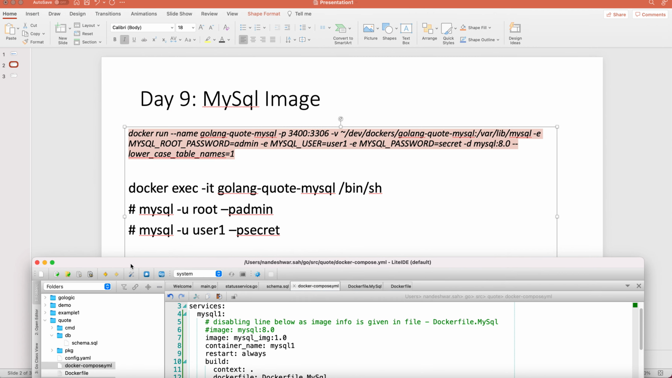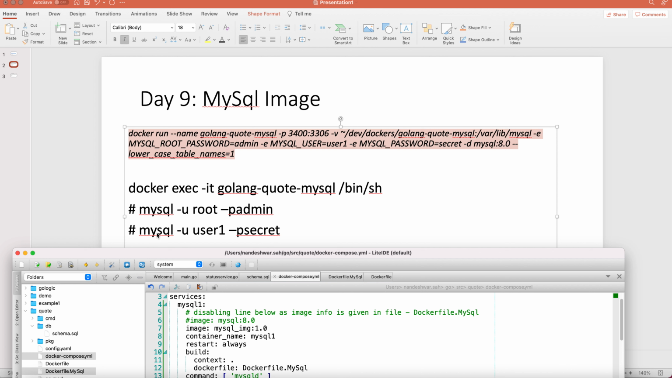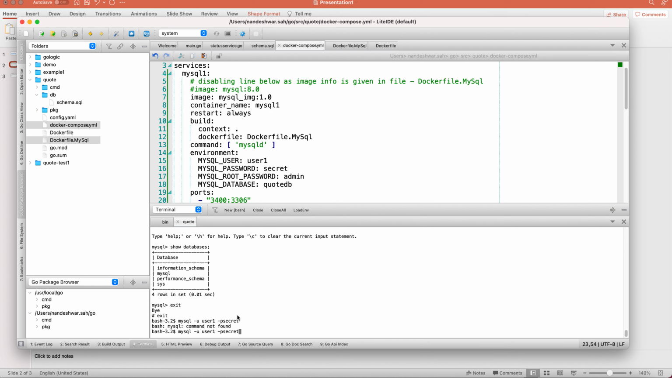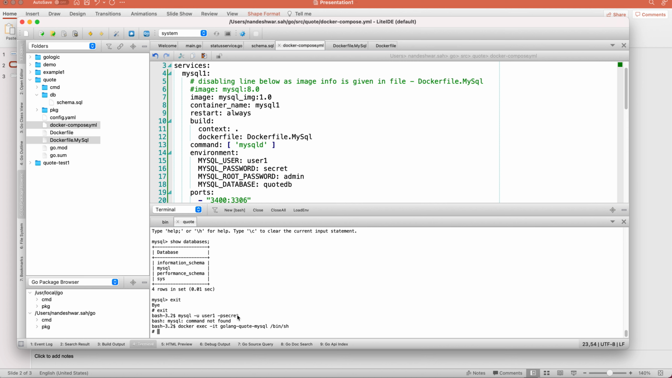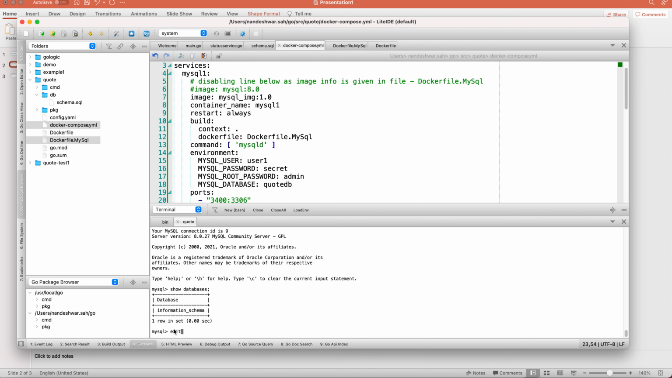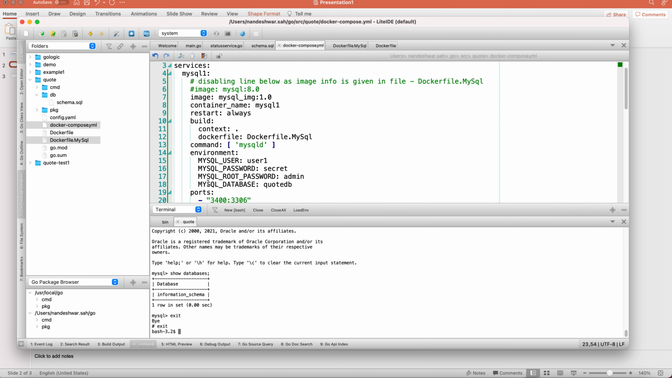That's good. Even we can use the same, let's see this also, MySQL user, and try to log in to MySQL, and the user is user1 and the password is secret. Oh, okay, so we came out from the Docker. Okay, so now we can do the same command. Let me copy this and paste it here. Okay, now we are inside the MySQL. So databases, good. Okay, let's come out from there.